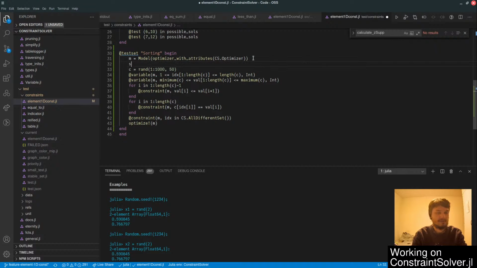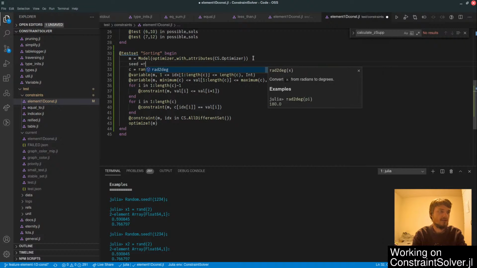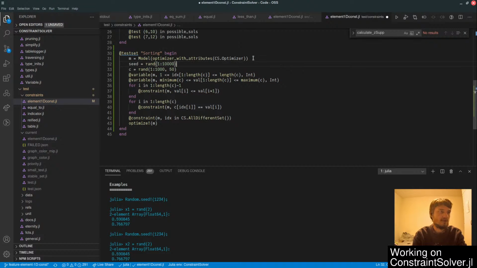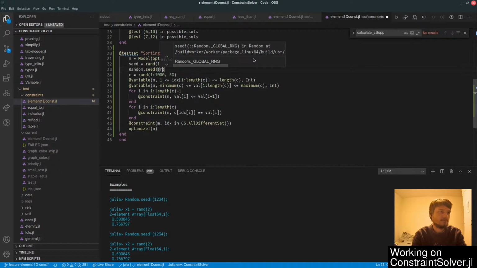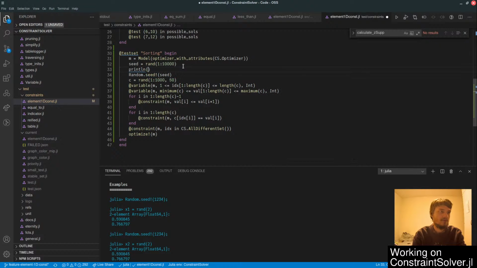So seed is random.seed, no, rand 10,000, random.seed seeds, print line seed for sorting test, and I should be able to reproduce this.